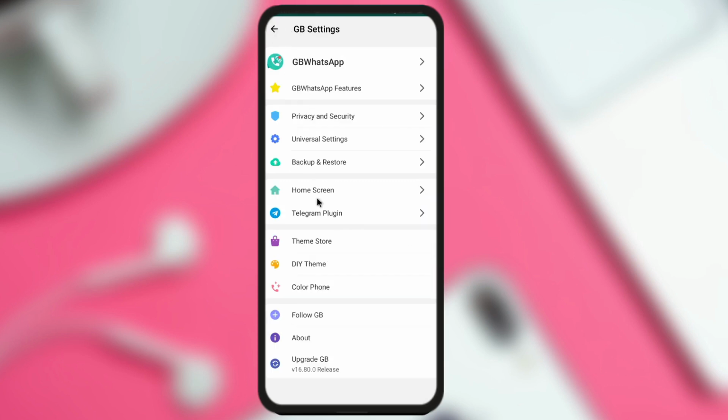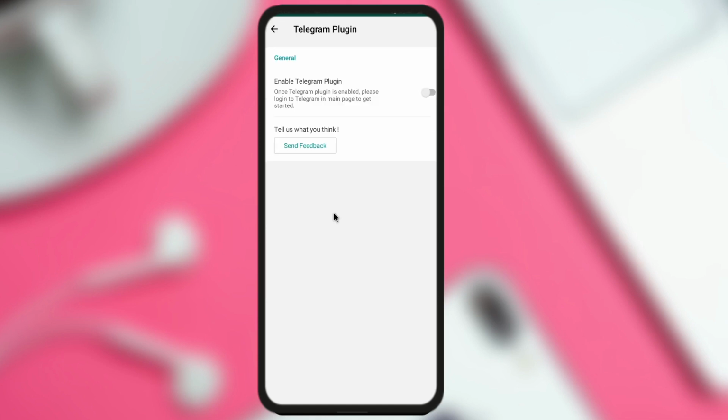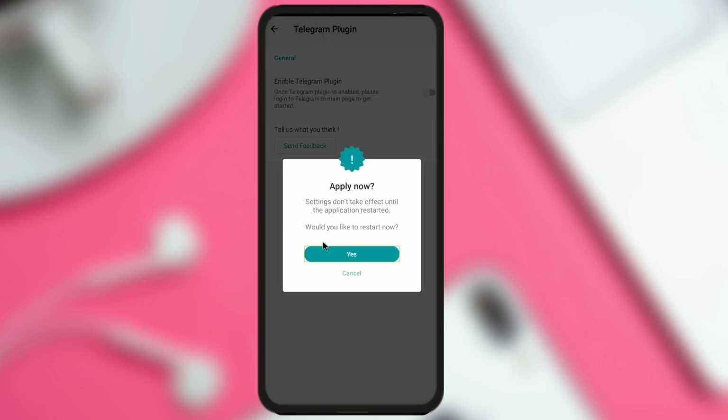Let me go back, and one of the most popular features is the Telegram plugin. Once you click on it, if you have a Telegram account with the same contact number that you're using in this GB WhatsApp version, then just enable this option. What will happen once you enable it? The first time you enable this option, it will ask for OTP verification. But because I just did it some time ago, maybe it will not ask for me.